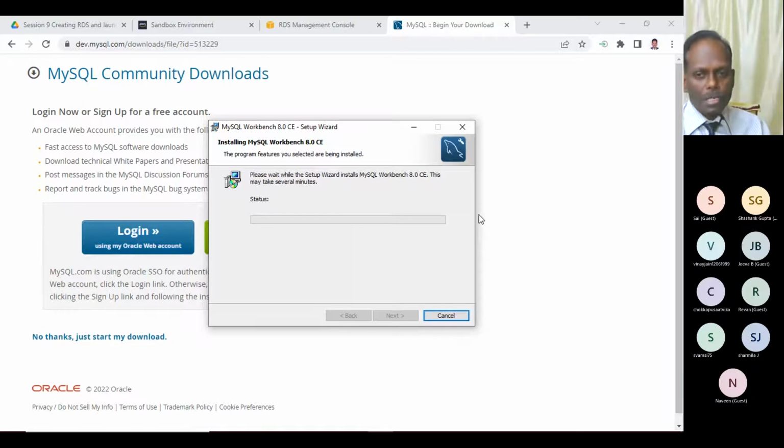It will take a minute to install this Workbench CE. CE stands for Community Edition. It is a small 40 MB program. Later on, if you do not want it, you can delete it. Most database people use this Workbench, especially for MySQL, for all database development.